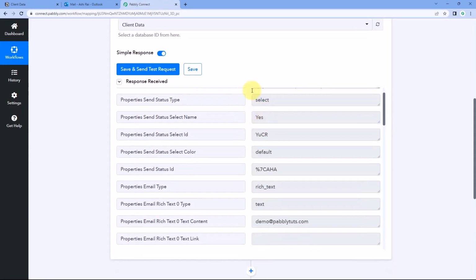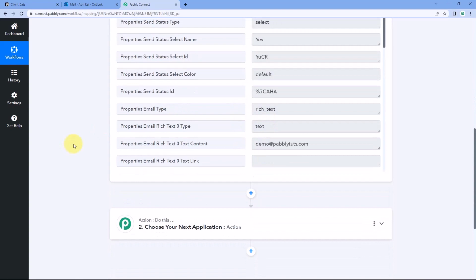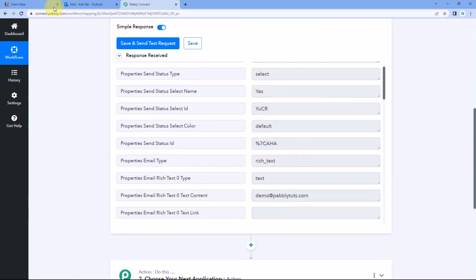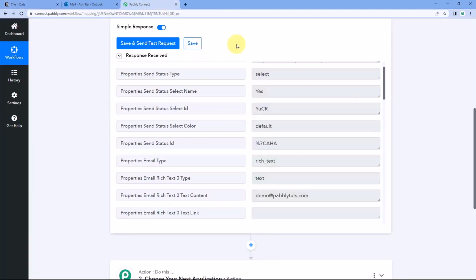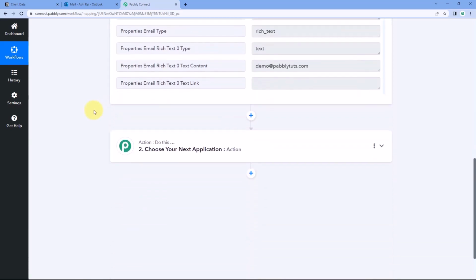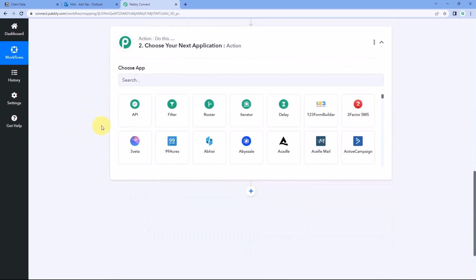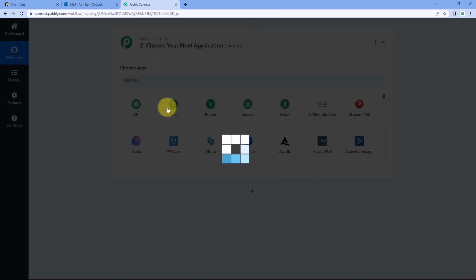So what we have to do, we have to basically add a filter condition in this automation workflow in such a way that for this particular client whose data we are receiving inside Pabbly Connect, if the send status is yes, in that case, this automation workflow will send the email. And if the send status of the client in front of them is no, in that case, this automation will not send an email to those people. So to add these kind of filter conditions, just scroll down and select filter over here.